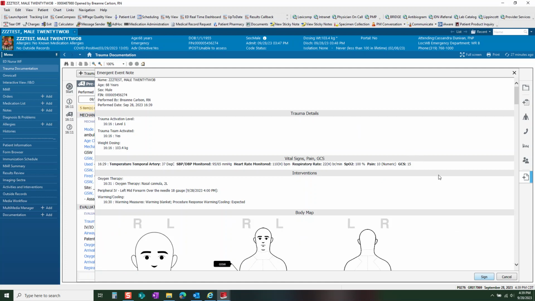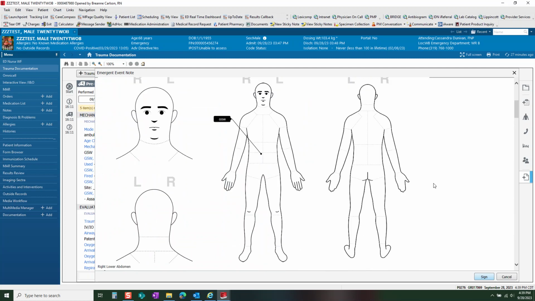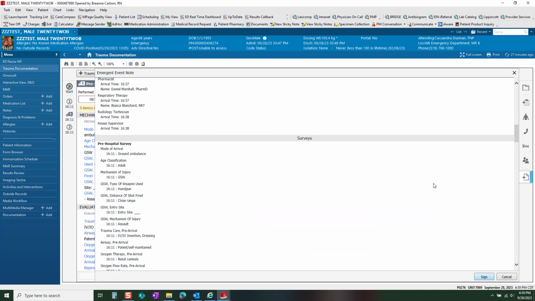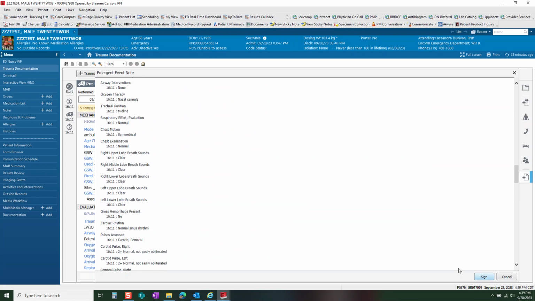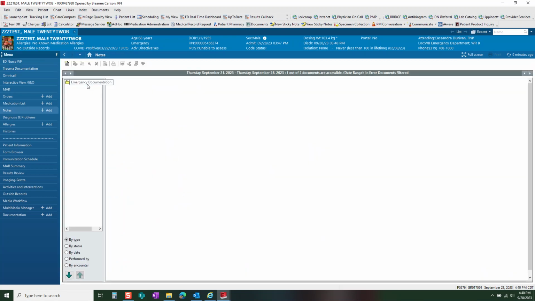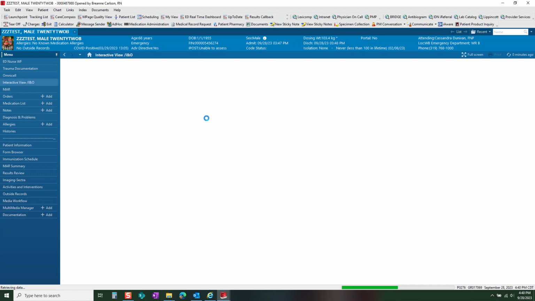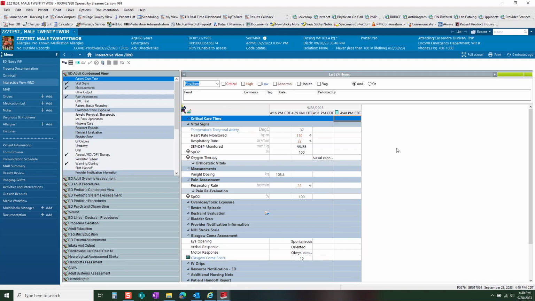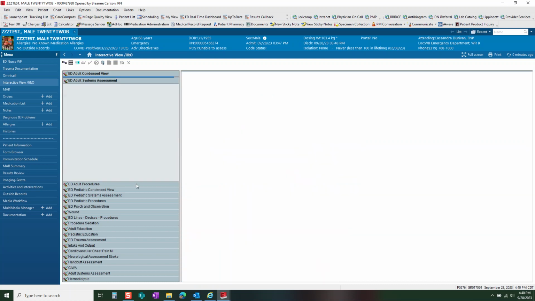Okay. It compiles all of that into this handy little note. You sign it. You get the green check mark. Now that note will be here in your emergency documentation. And info will have also flowed into your iView charting. Okay.